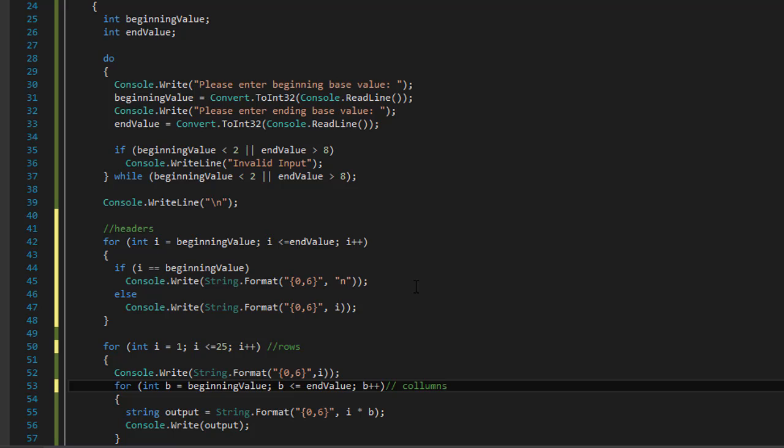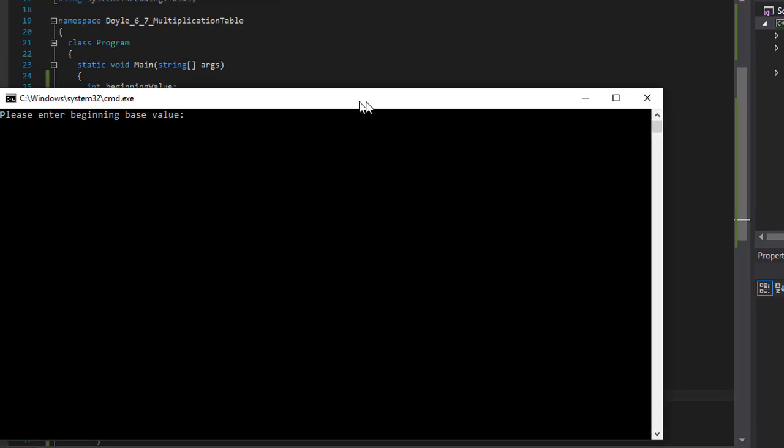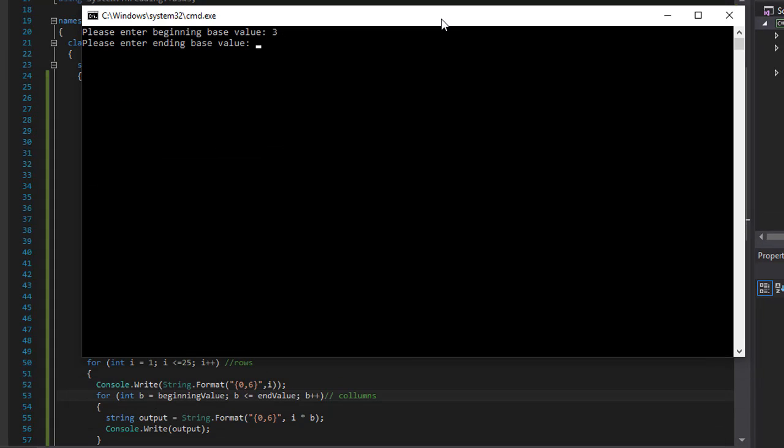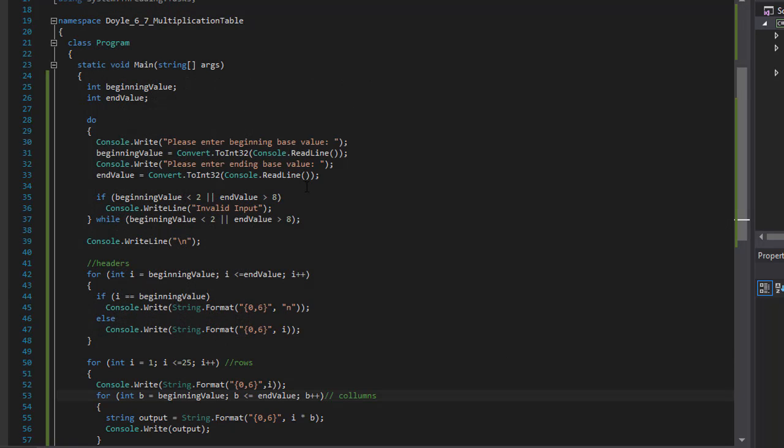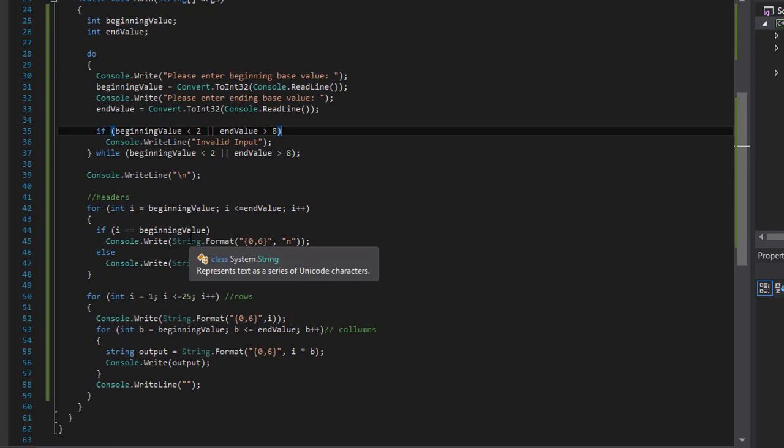So I'm gonna run it. It's not gonna be displayed exactly the way it's supposed to, so I'm gonna do 3 and 6, and you can see that we have the n, but we have 4. We don't have 3. We have 4, 5, and 6. Okay, why don't we have 3? We have 3 here, right? But it's all messed up, and the reason is because we are starting from the beginning value here for the headers.